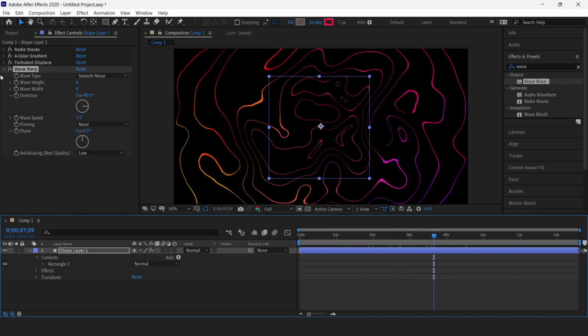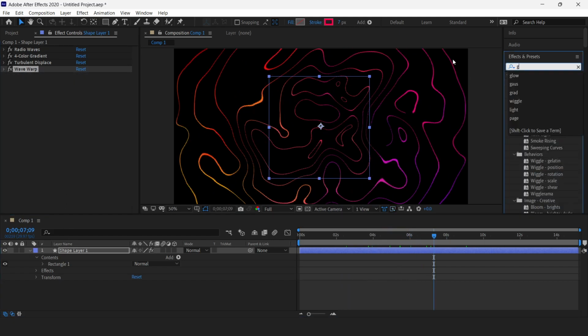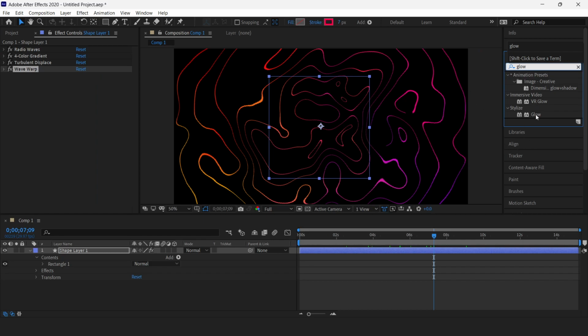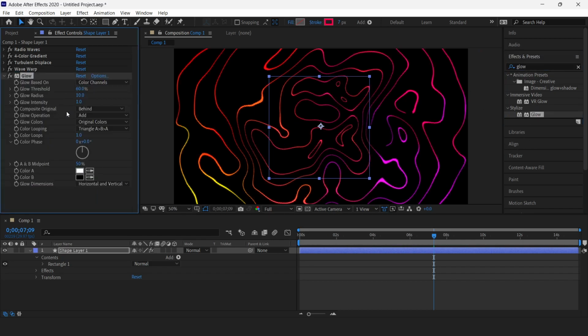Now the final effect that we are going to add is glow. We'll be applying glow to our animation. I'll just use this glow and put it here, and there you go, you already have a glow. Now we'll just increase the glow radius from 10 to.